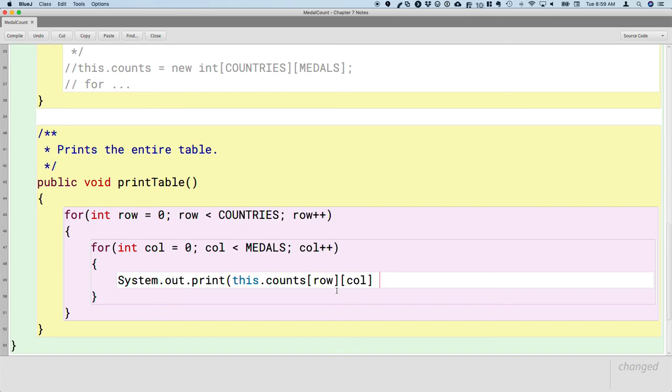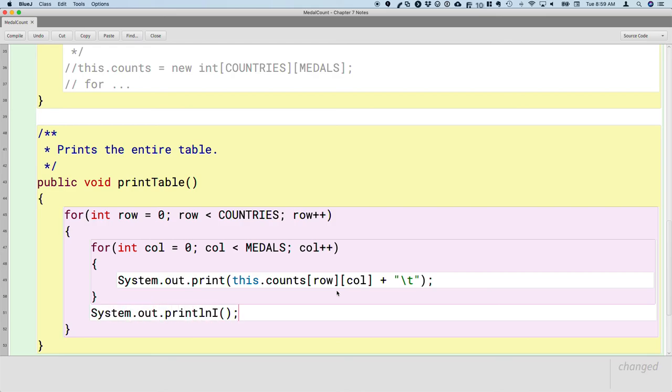That's why we call it row major. The row comes first. And then I'm going to concatenate on a tab character just so it's formatted nicely. And then outside of the inner loop, but inside of the outer loop, let's print a new line for each row.